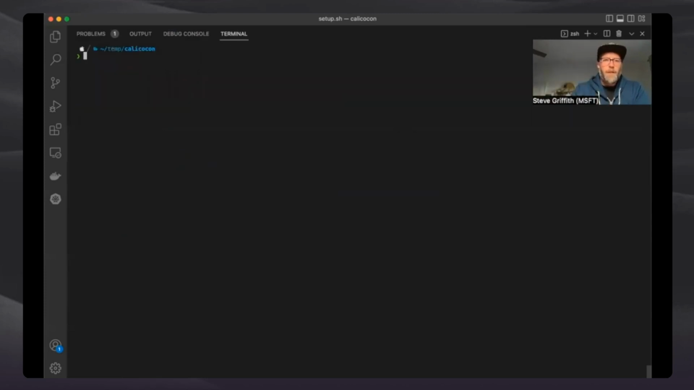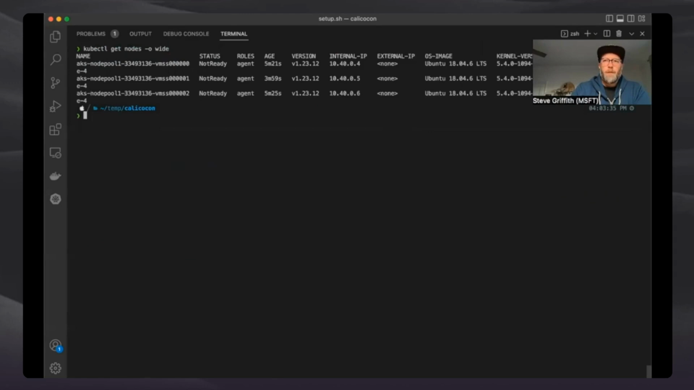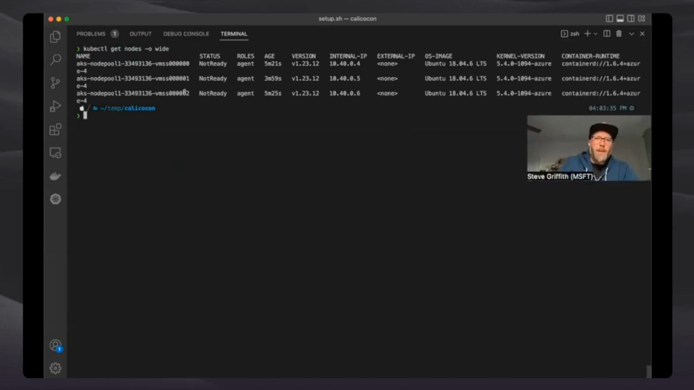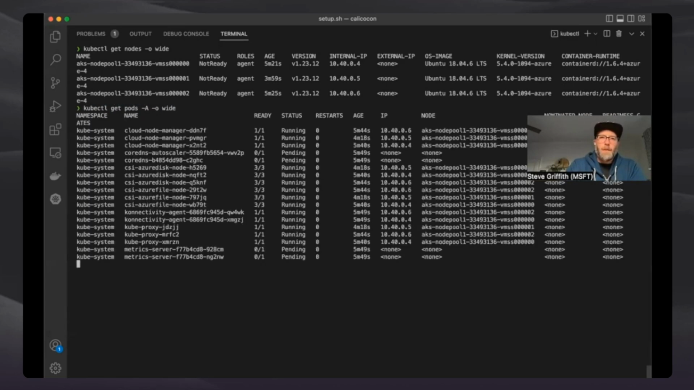Okay, so first let me take a look at nodes. So you can see here, the cluster has 3 nodes, and none of them are in a node ready state. Right, so all 3 are showing as not ready, which makes sense. We haven't deployed a CNI to them yet. Let's take a look at the pods that are running there. And again, I'm going to go out wide so we can see the IP addresses here.